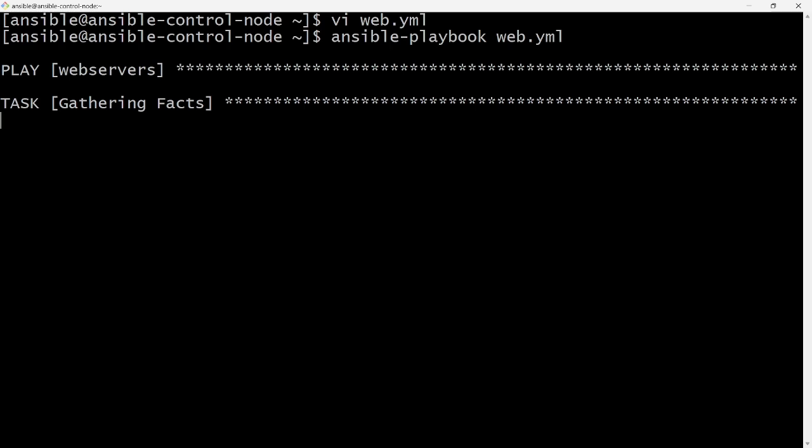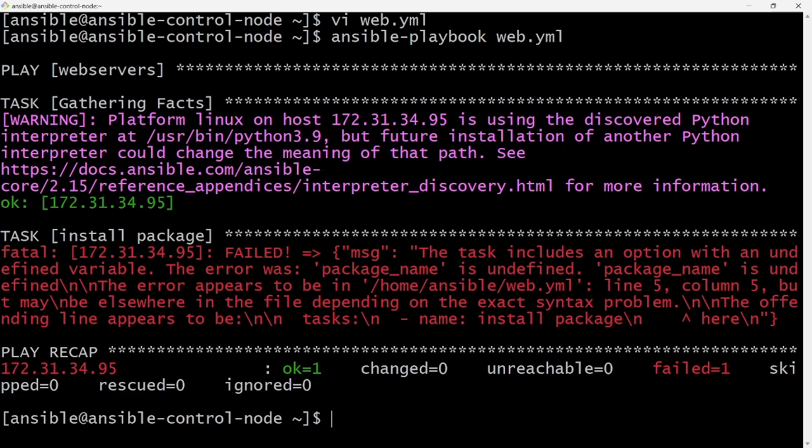You can see we get one error here in the runtime environment. We started our gather facts, but here you can see this message, the install package task, we have not included.